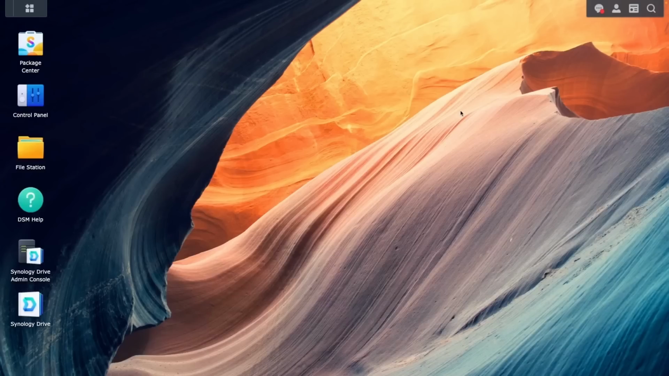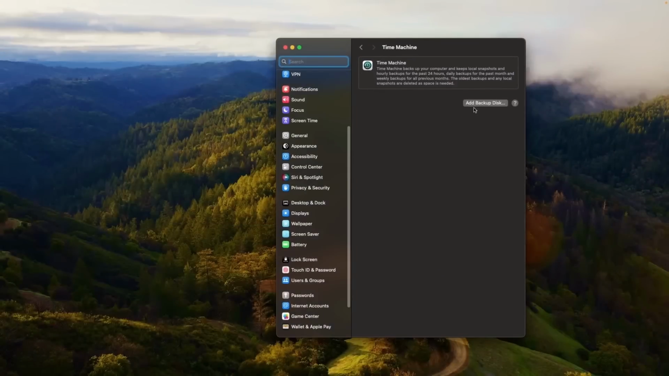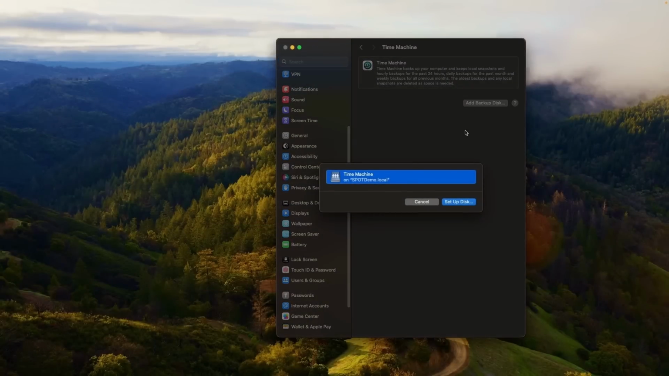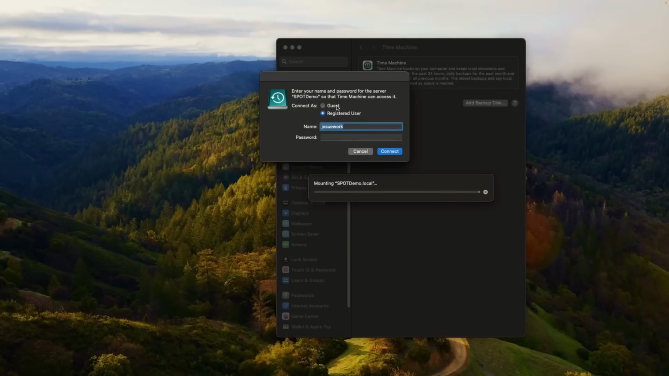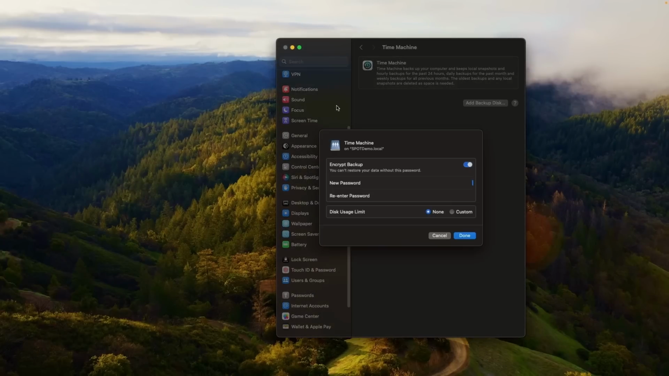Now, back on our macOS device, let's actually get our Time Machine backup set up, and we're going to go ahead and mount right here, and go ahead and click Setup Disk. Now, once this is done, we're going to go through the full mounting process and authenticate our Time Machine user against our Synology NAS. And this is going to be where you can actually enable your encrypted backups for Time Machine. You're going to want to leave this enabled and actually set a password that you can remember here.